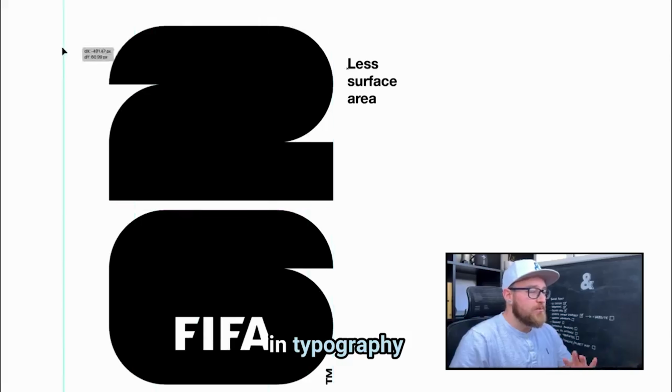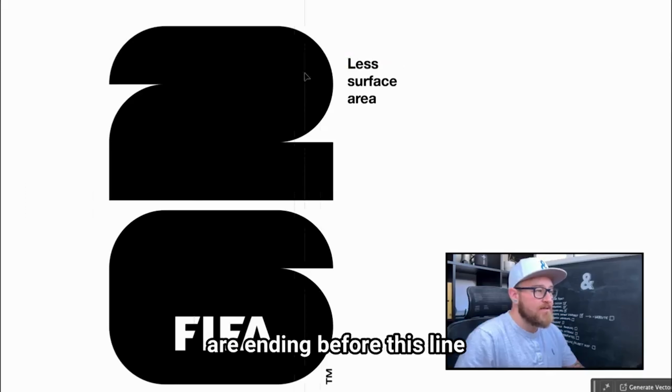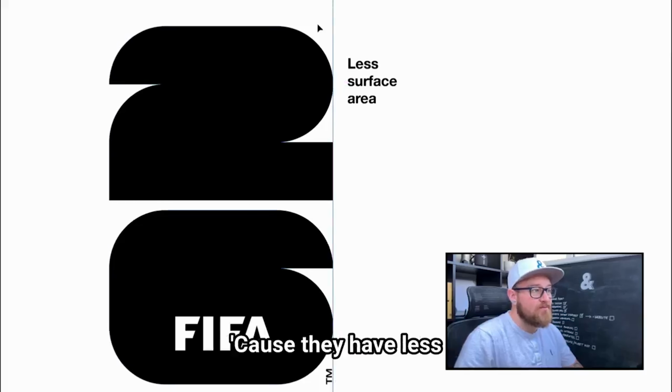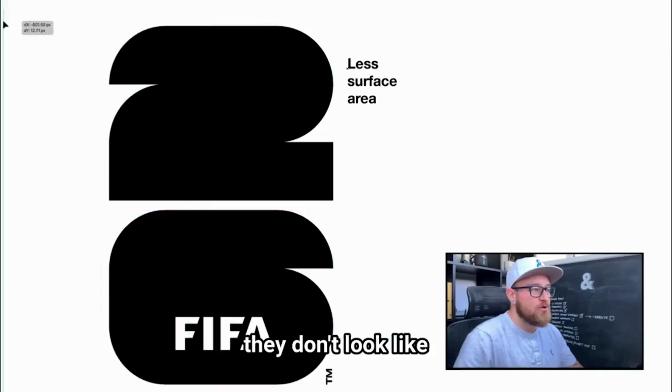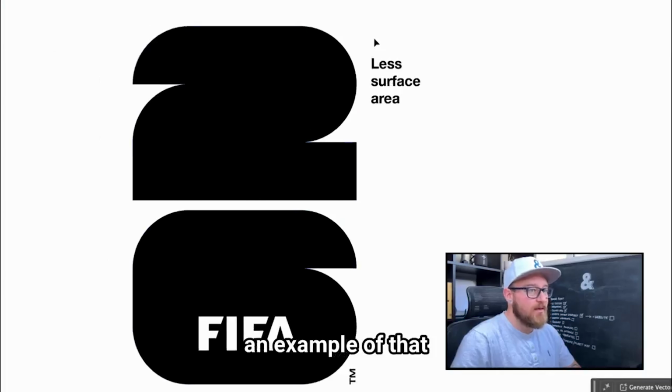Now in typography, we use something called overshoot. That is because the curves and points will actually look like they are ending before this line. Because they have less surface area, they don't look like they are extending to that same edge. And I'll show you an example of that here.